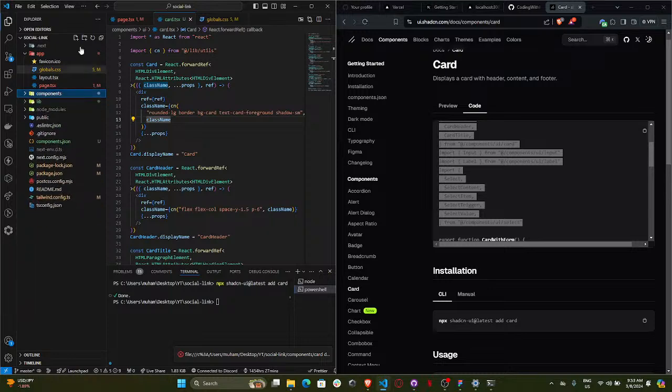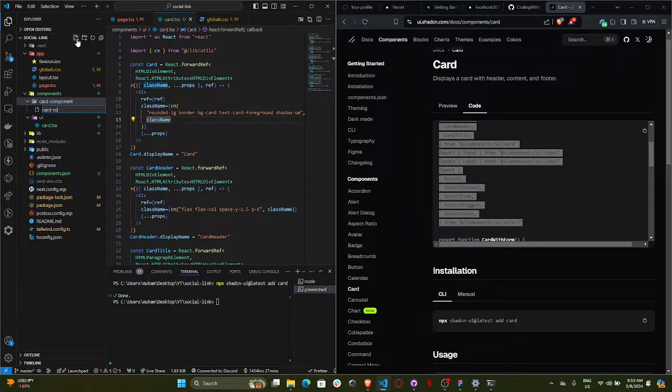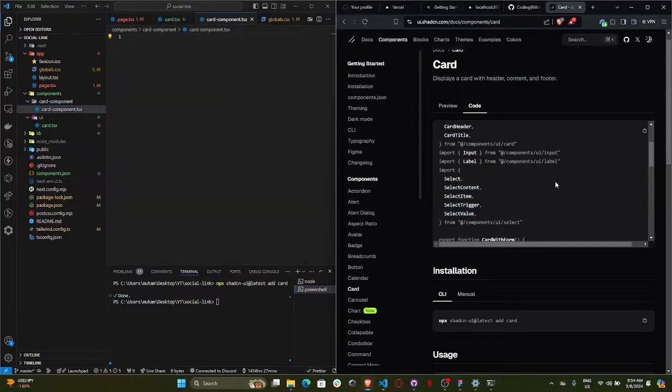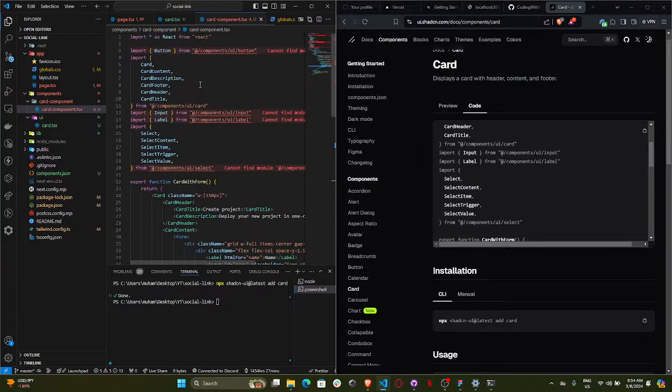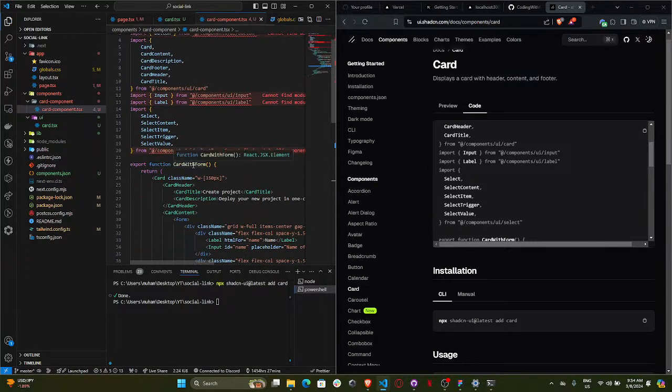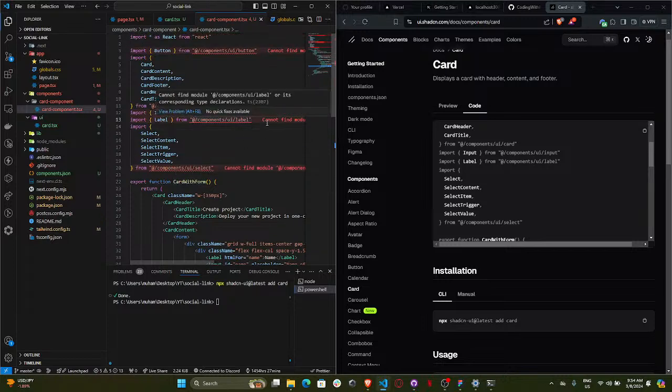Okay, let's create the components inside the components folder. We'll create one more folder, a dynamic component, and name it the same, component.tsx. Let's just copy all this and paste here. And now just change it. We do require the label, but for now we'll do one thing.